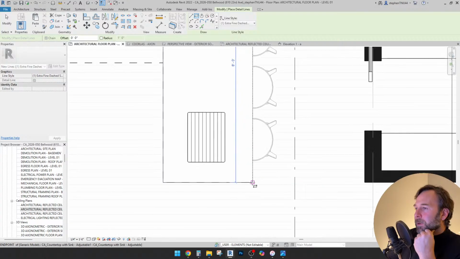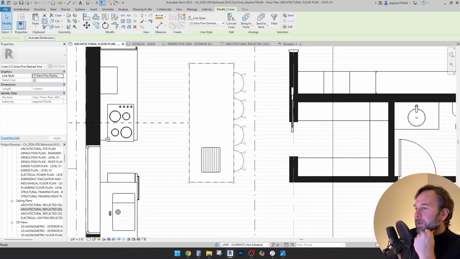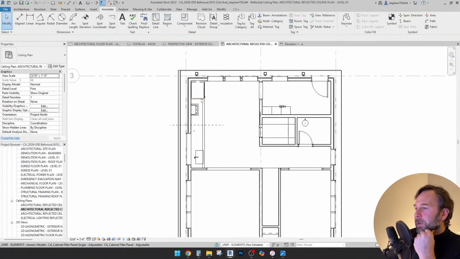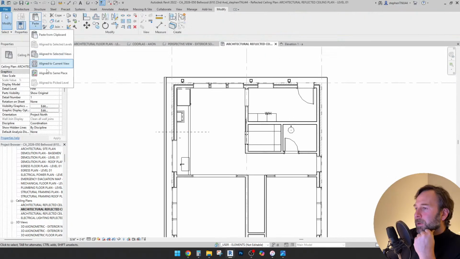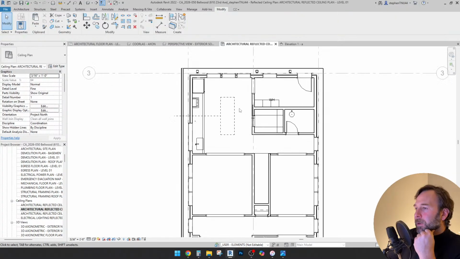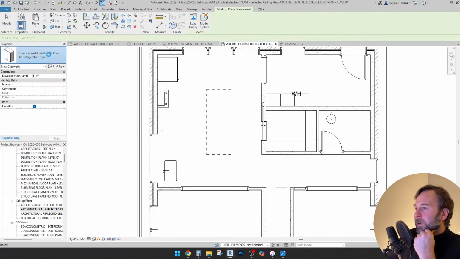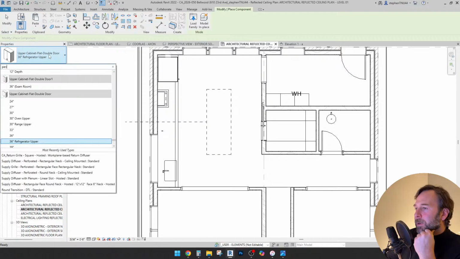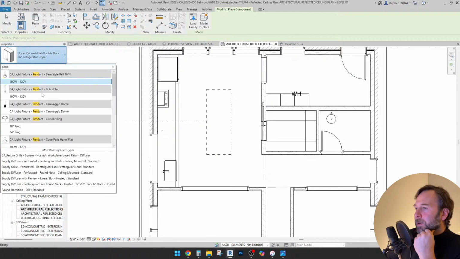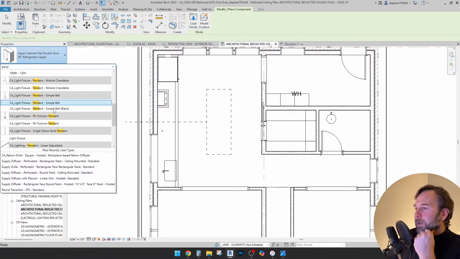It should be 3 by 8. It is. Copy, paste, align to current view. And while we're here, let's just throw in a couple of lights. Pendants. Simple bell.